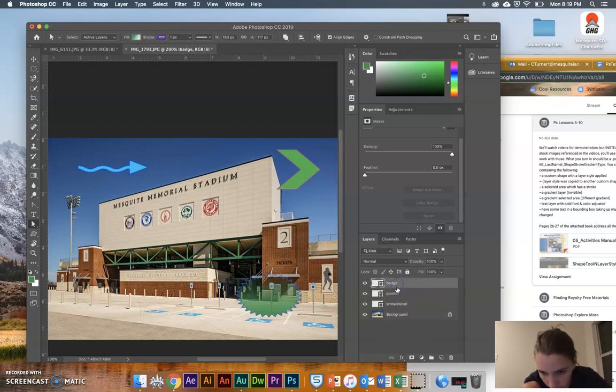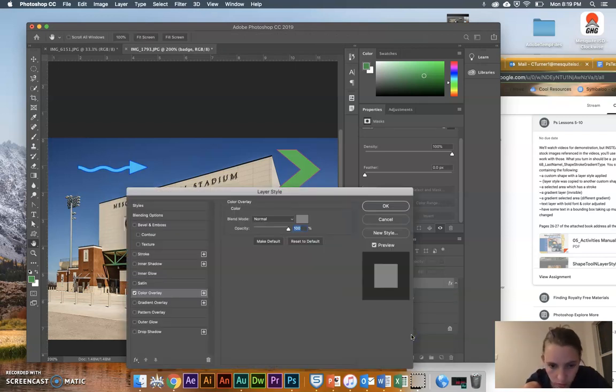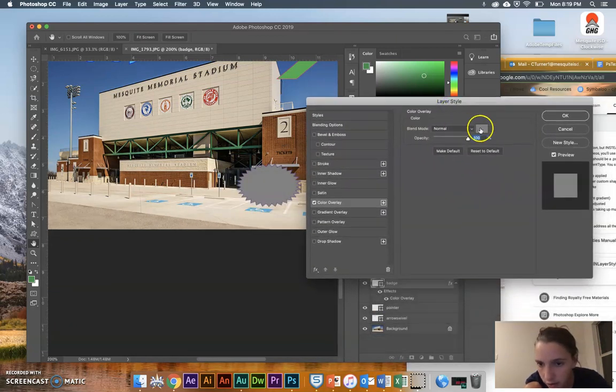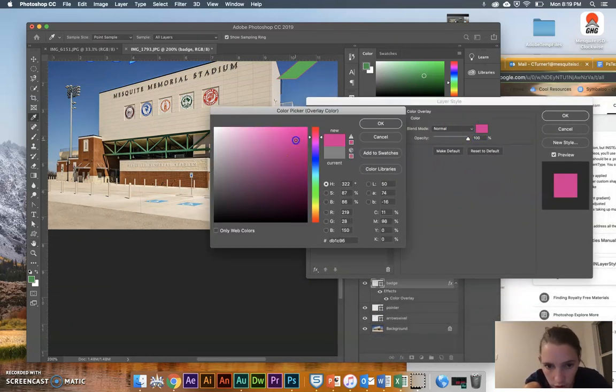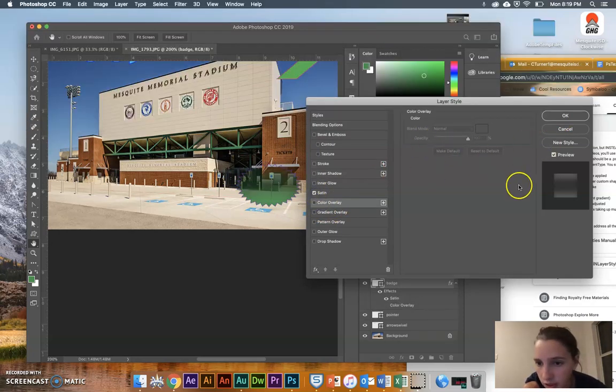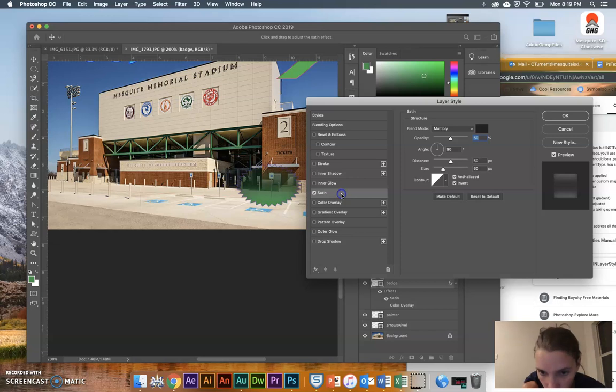Okay, so I'm going to the badge layer and I'm going to add an effect. You can choose any of these. It's going to pull the menu up. You can see that that made a gray color overlay. You can change the color, which it kind of just changed my fill, didn't it? Well, let's undo that. Let's try satin. What does satin do? Well, satin applies something to it. To go there, I have to click this menu.